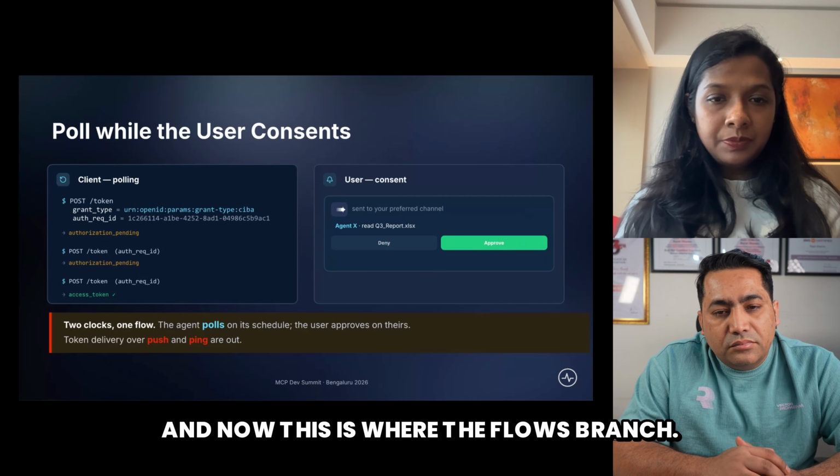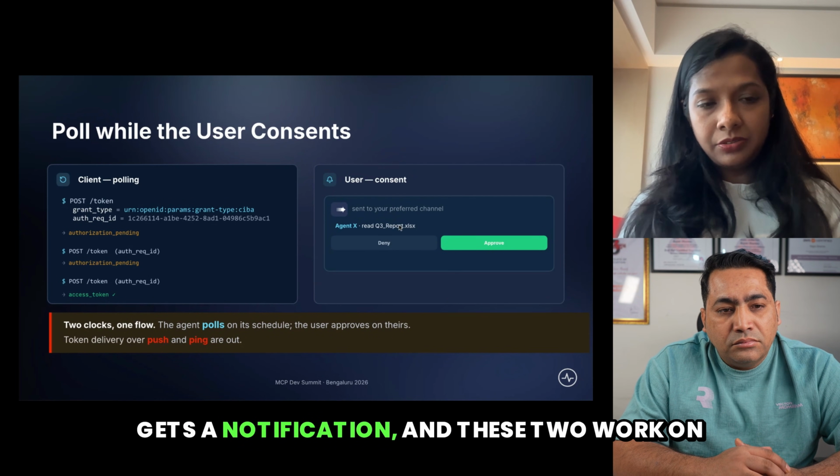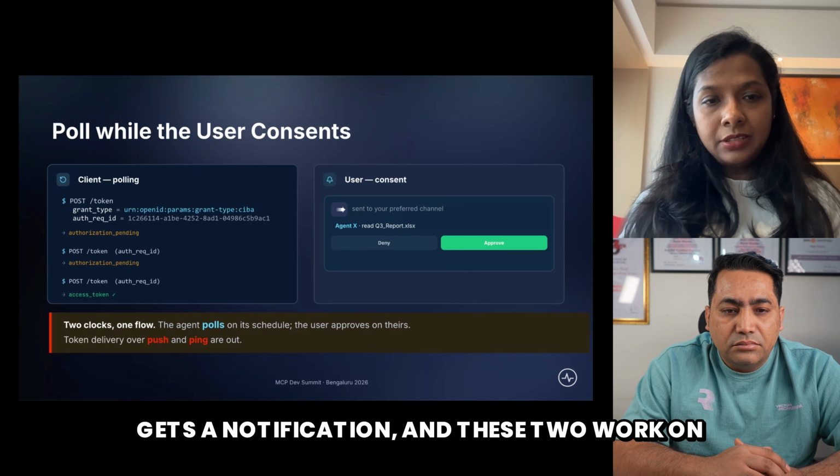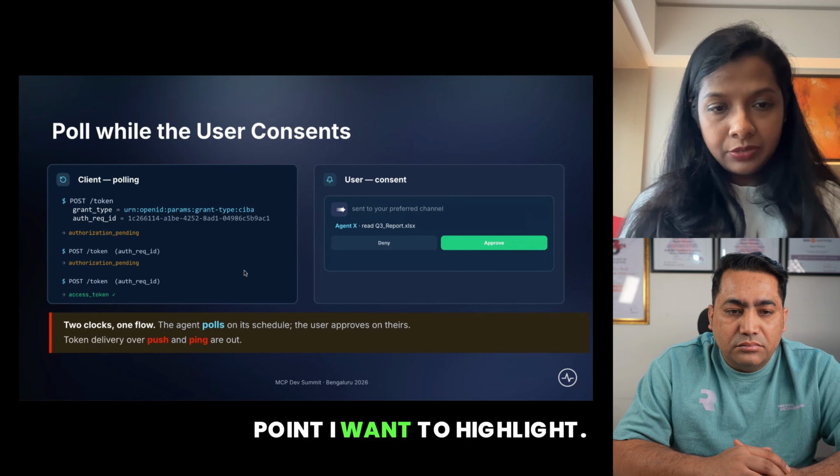And now this is where the closed branch is. So the client keeps polling and the user gets a notification, and these two work on their own clocks. Here there's also another important point I want to highlight.